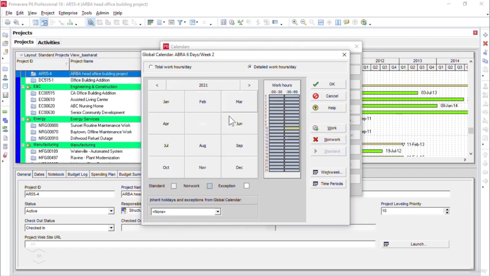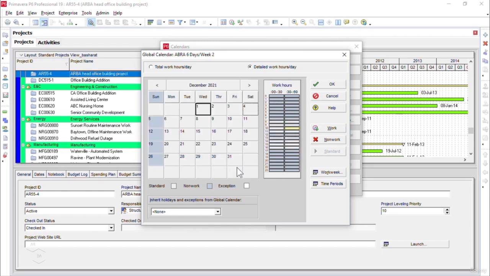Now, next I will go to the month of December. Here in December, the project has holidays from 25th to 27th of December due to Christmas. I will click on 25th, hold the shift key on the keyboard and click on 27th, and I will click on non-work. So you see, from 25th of December till 27th of December, these are grayed out. Our project is going to have Christmas holidays between 25th of December till 27th of December.